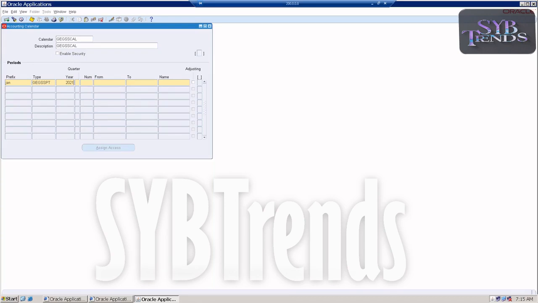The fiscal year is 2021, and this Jan is going to come under the first quarter of this fiscal year. This is my first period, and you give the date range of this period, meaning the transactions recorded from 1st Jan to 31st Jan come under this period, and this is the name of the period. Like this, we have to define all the 12 periods. Feb is also going to come under the first quarter, and this is the second period of the calendar.